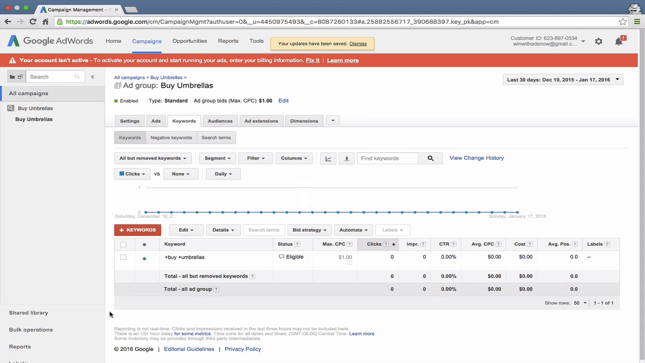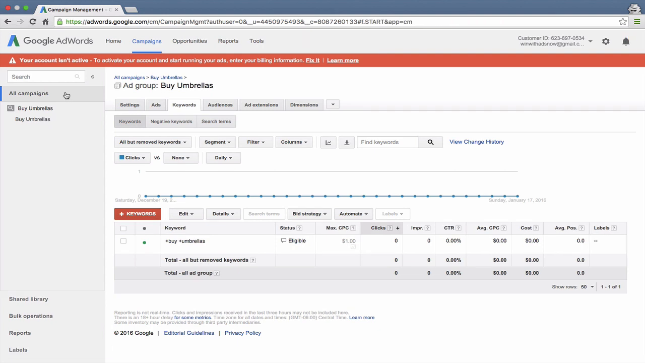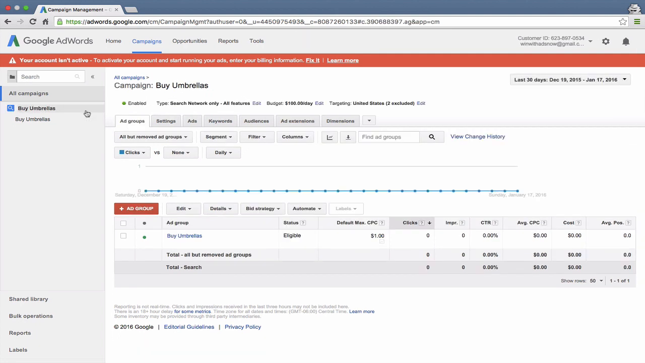All right, so this is the user interface that you're going to be most familiar with. This is what life is going to look like moving forward. Let's go up here to the campaign level for a second and take a look at things. Right now we just have one campaign, buy umbrellas. We're going to add some more later on. But you can see that you've got ad groups underneath there. They're listed both down here and also down here on the left.